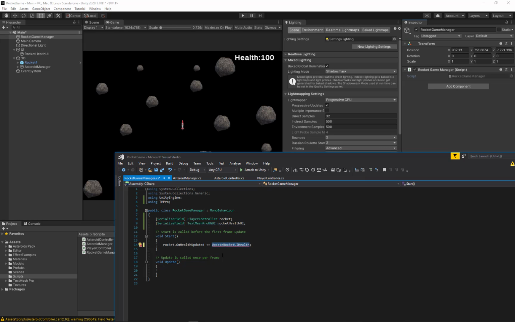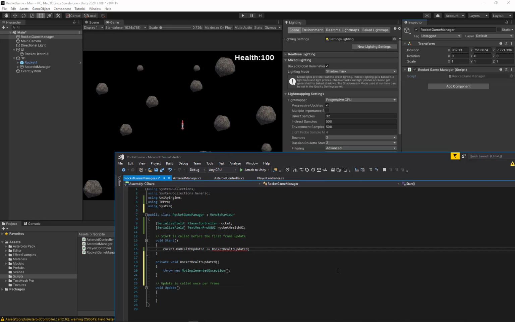Or, you know what, we can just say rocket health changed. Or just to keep it consistent, let's do updated. Okay, so I'm going to right click, quick actions, generate a quick method there. And now you see, anytime onHealthUpdated changes, it calls this method, which is going to call this method.